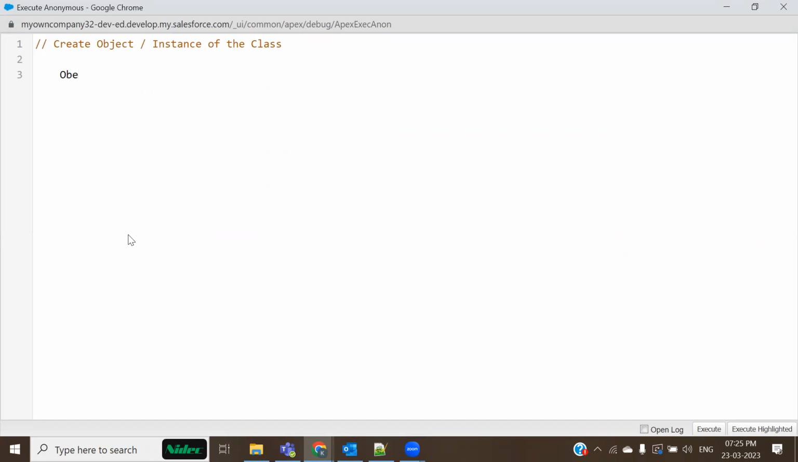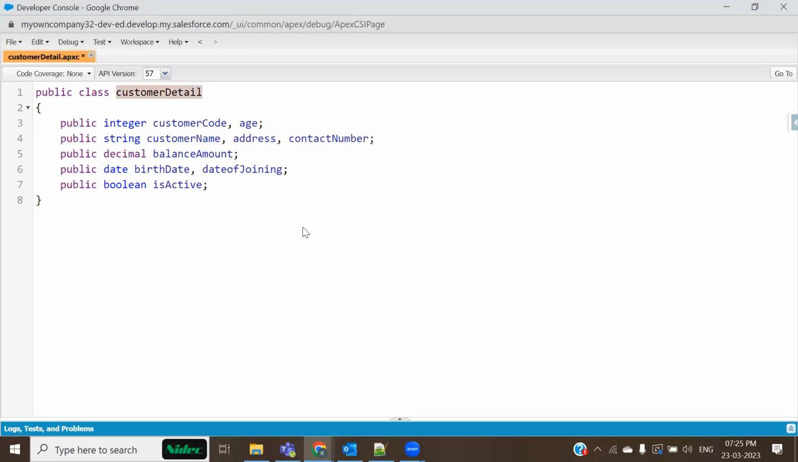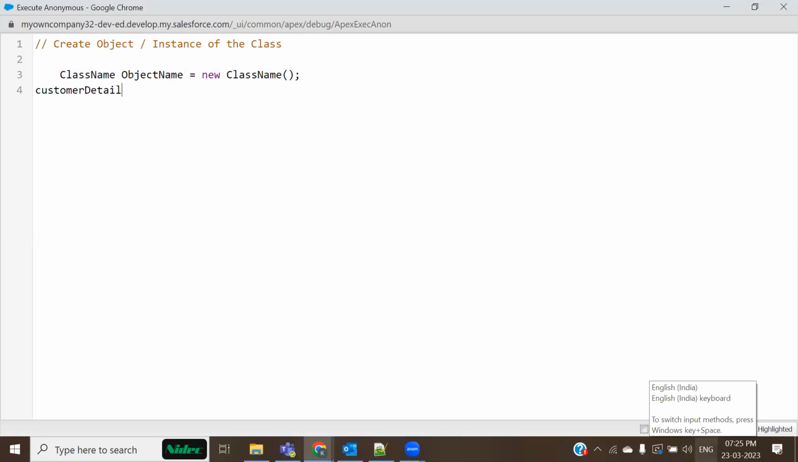All right, let's understand how we can create the object. The format is: class name, object name equals to, there's a keyword new, once again class name, and an opening and a closing bracket. This is the syntax of creating an object of a class. Now let me follow the same thing. What is the name of my class? I'm just copying this, customer details. Then give the name of the object.